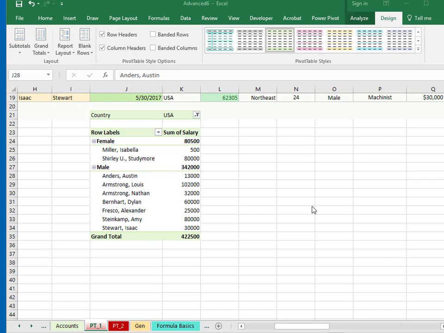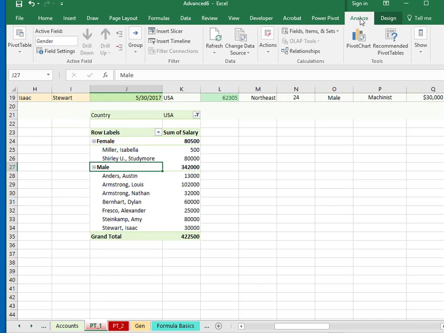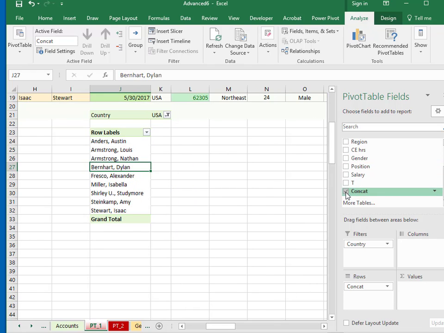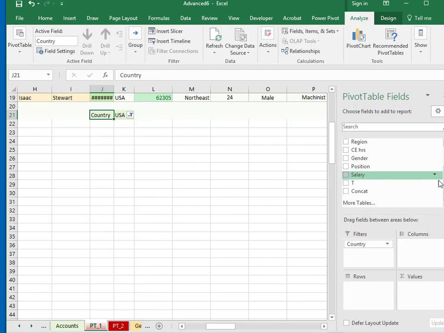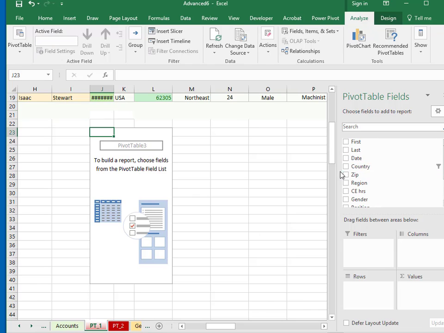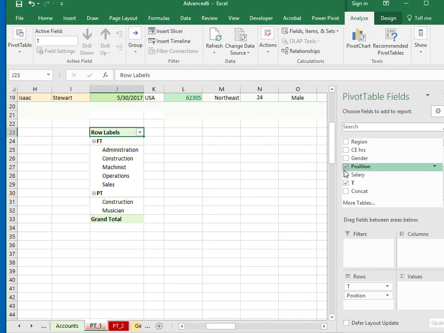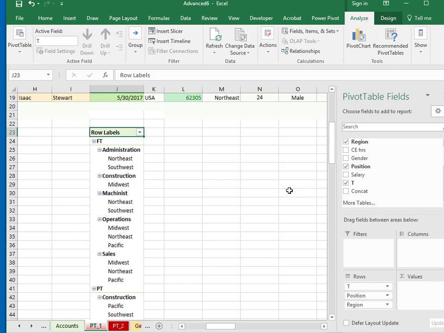Okay, next project, let's compare full-time employees to part-time employees. We'll select this, come over to Analyze, and right there, Show and Field List. I'm going to bring that back. Okay, let's get rid of this and this and this. Let's see. And I want to get rid of that. Full-time and part-time, well, that would be right there. Position and regions. So take position and region.